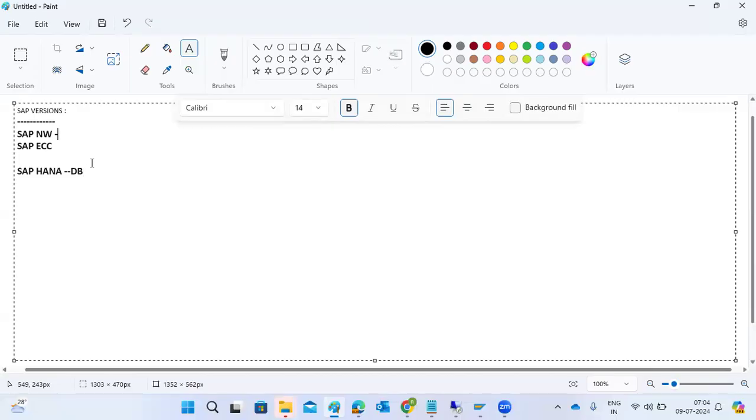Then for SAP NetWeaver, we will do the installation of a small product called the SAP NetWeaver product. Why? Because SAP has a number of products, and NetWeaver is the base product. It is required for each and every application. The SAP NetWeaver product is required. NetWeaver apps are required, so the base is required.